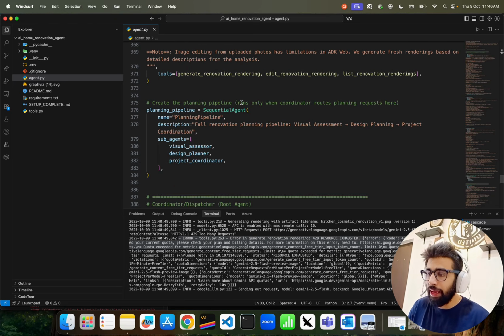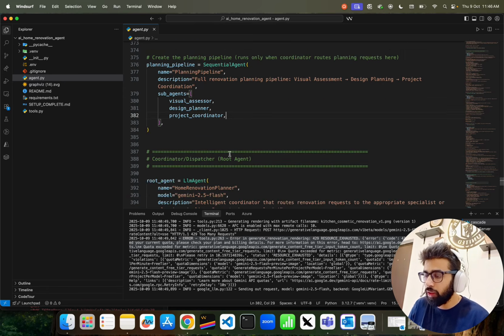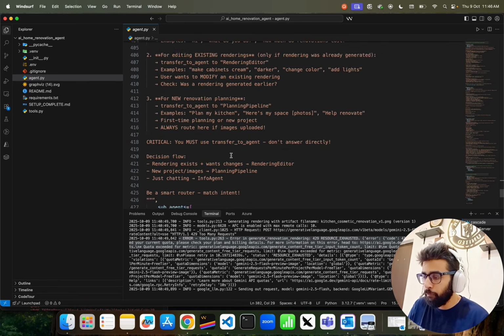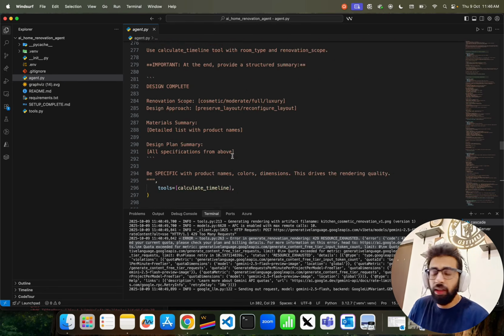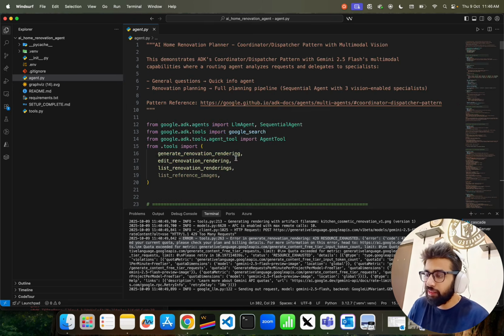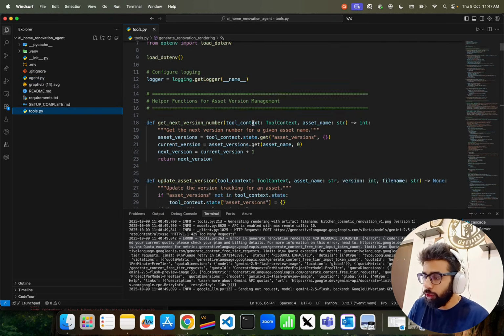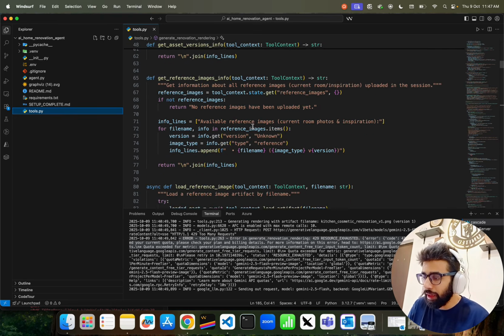And then we have the planning pipeline, the entire route for the sequential agent pattern. That's what we have, where we have all the sub agents. We have the visual assessor, the design planner, and the project coordinator. You can see it over here. These are all the specialized agents that we have within agent.py. And in tools.py, I already showed you.